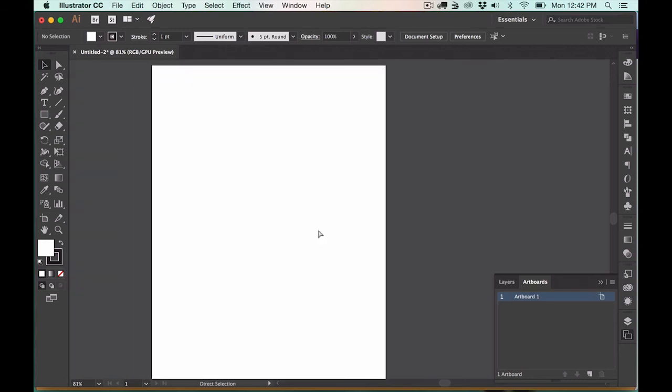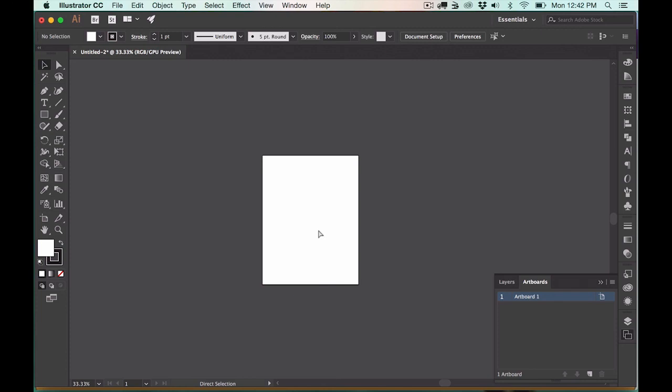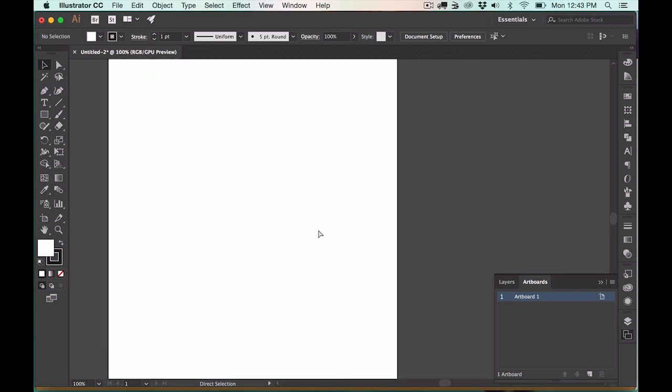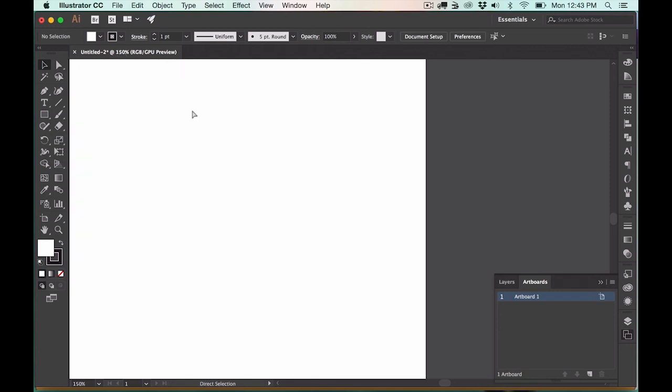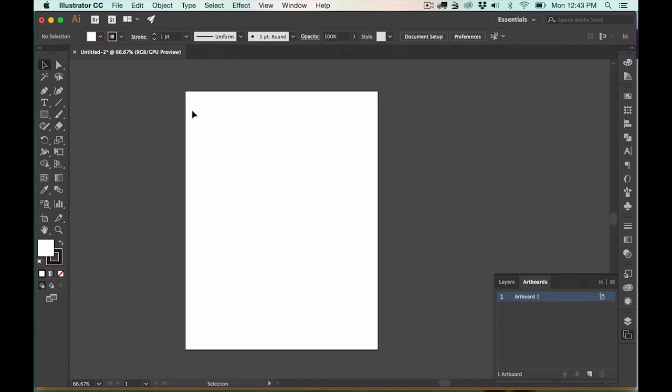Okay, so again, Command minus makes your area that you're working in smaller. Command plus makes it larger. That's just to zoom in. So you'll notice this right here is changing. It's not changing the size of my artboard, it's just changing the size on my screen while I'm viewing it.